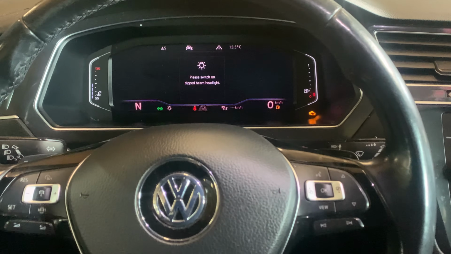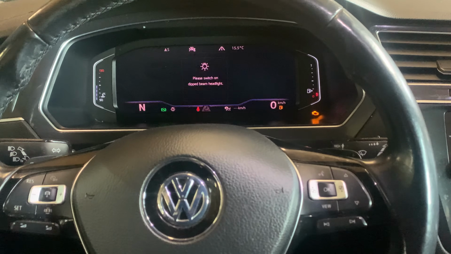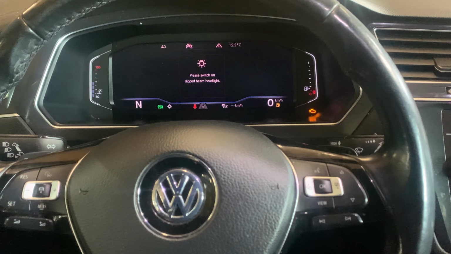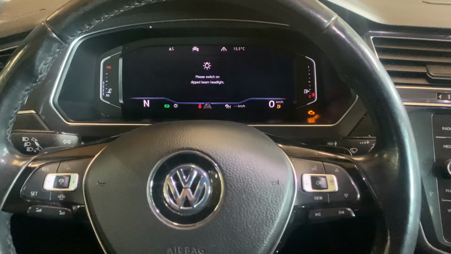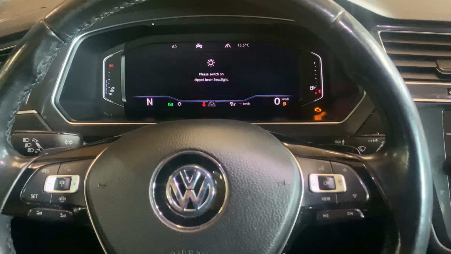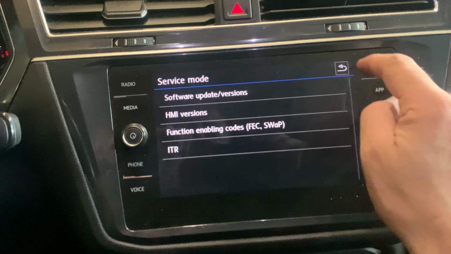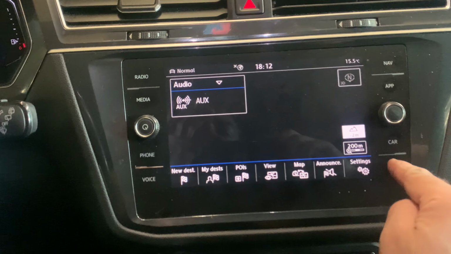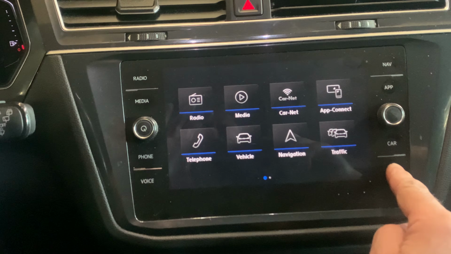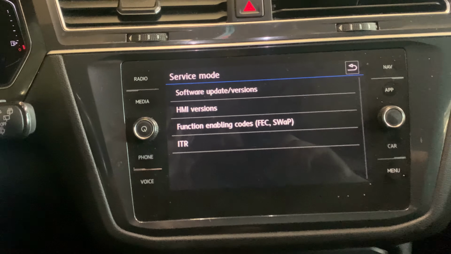Today I'm going to show you how you can enter the Volkswagen Composition Discover Media hidden menu of a Tiguan MK2 2019 model, and I'm going to show you how you can do it for yourself. Let's start right away. All you have to do is go to the multimedia center and press the menu button. Keep it pressed for a few seconds, and then you'll see the service mode hidden menu of this car.